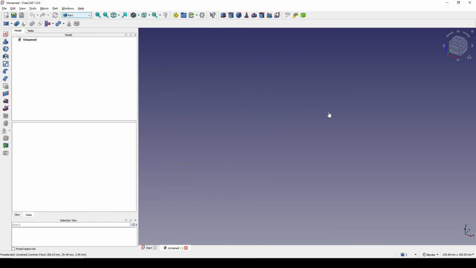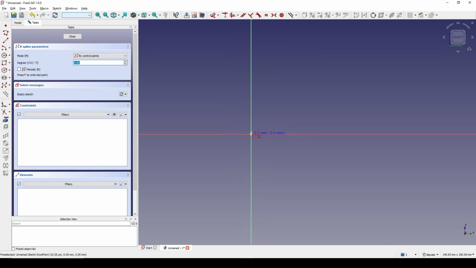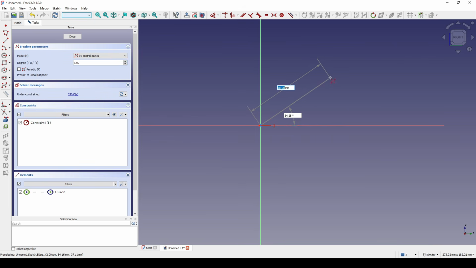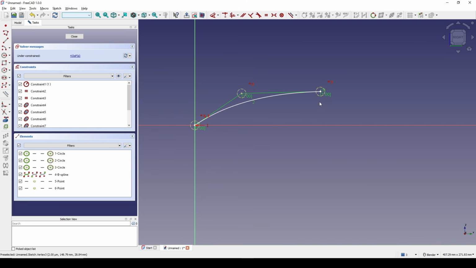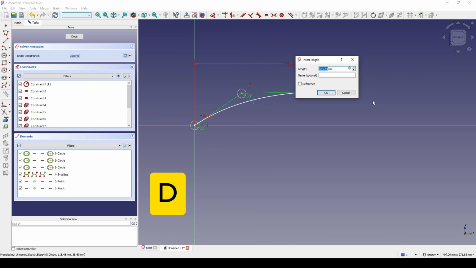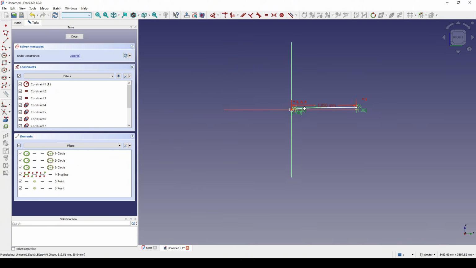Right, so I will start by creating a new sketch in the right view, and I will create a B-spline. We start from here, put the next point up here and the next point up here. I select the last part and hit D and set the distance to 1050. Okay, and I zoom out.